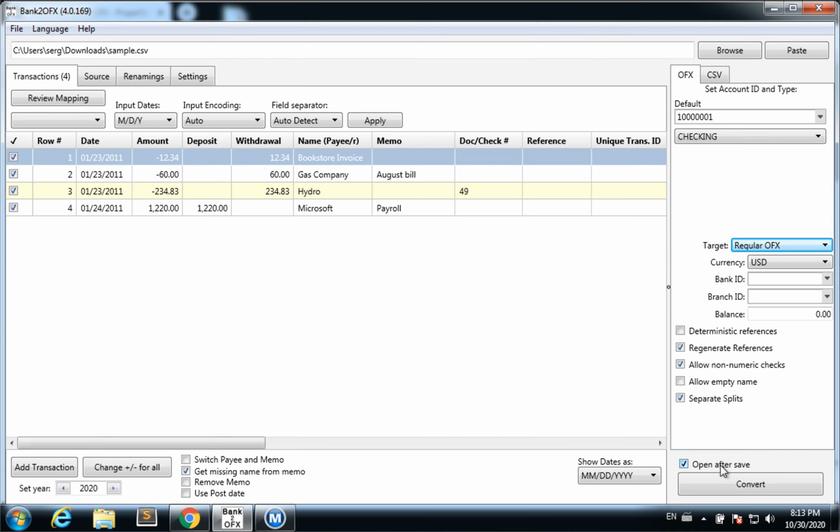Set open after save checkbox if you would like the software installed on your computer to open created OFX file. If you have Microsoft Money installed, then it would be Microsoft Money to open this OFX file. For this video, we will uncheck this open after save checkbox. We will create OFX file and manually import it in MS Money.